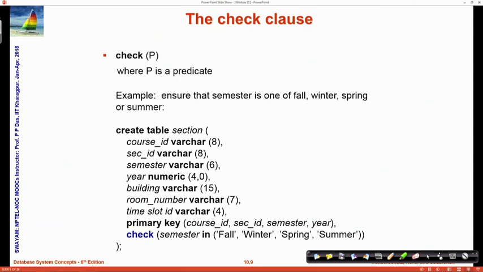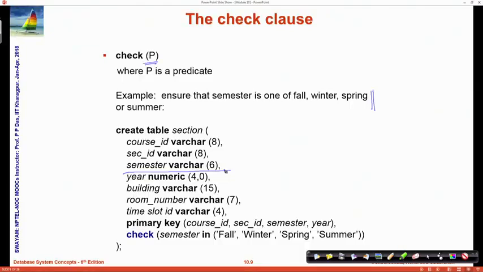The check clause is where you say check and then you put a predicate. The idea is like this. Suppose I have specified an attribute called semester. It is a varchar 6, which means that it can be a string of maximum length 6, but naturally I can write anything there. I can write morning in that field. I can write welcome in that field and so on, but those are not valid names of semesters.